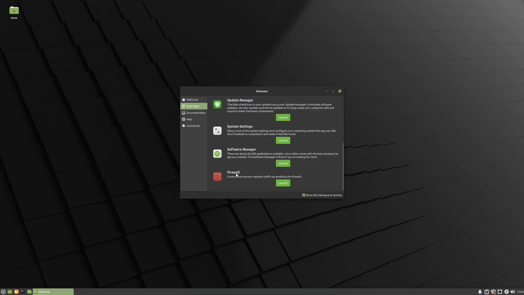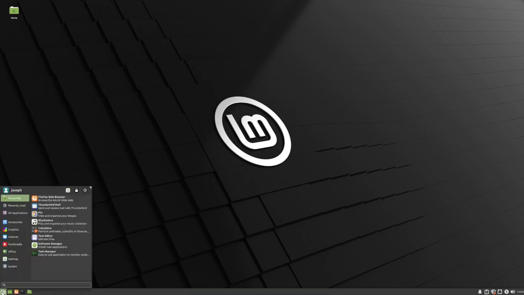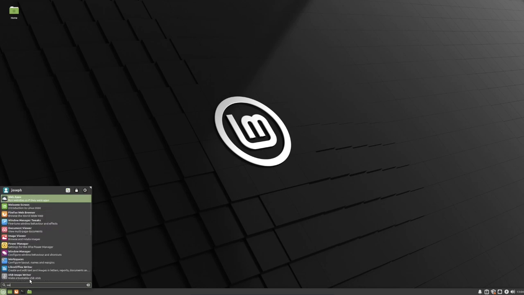And finally, we have the firewall control. So if you're going to be using this as a daily driver, you're probably going to want to launch firewall and change a few settings in there. Now, if you did accidentally close this, what you can do is go down here to your start menu and type in welcome.